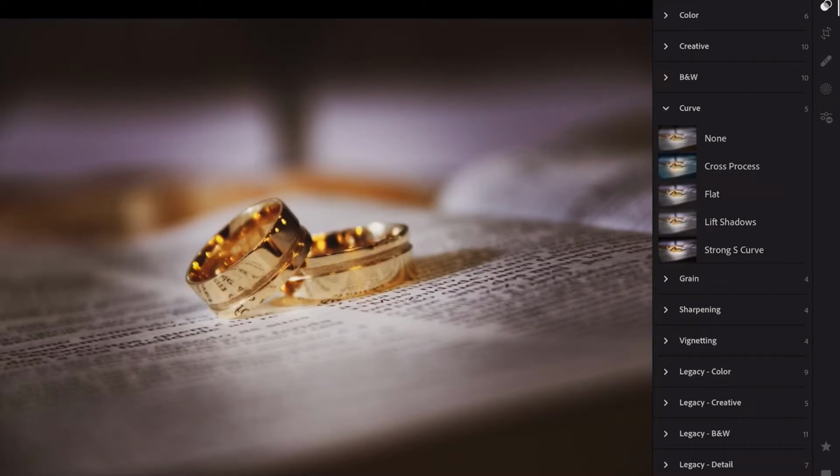Once you're happy with what you've got so far, what I like to do is go to the presets and just have a play around until you find a preset that you think really enhances the image. For this one, I'm between lift shadows and flat. I like the lift shadows because it looks really natural, but I also like the flat because it really does pop the color of the rings out.